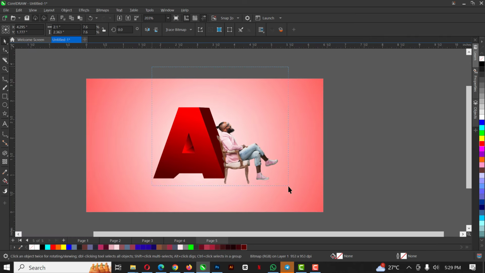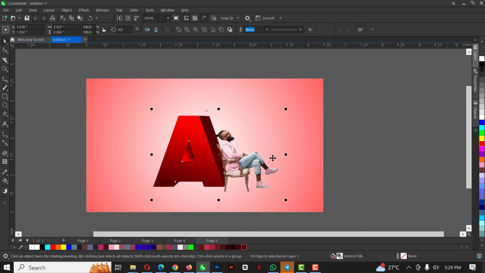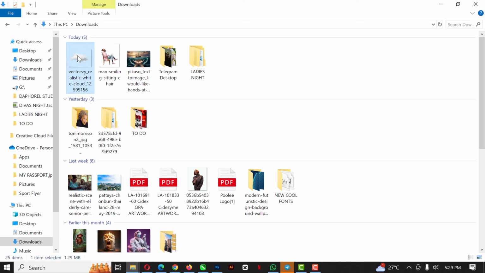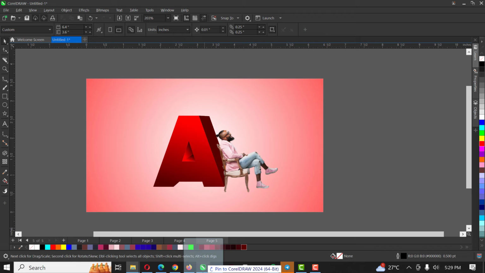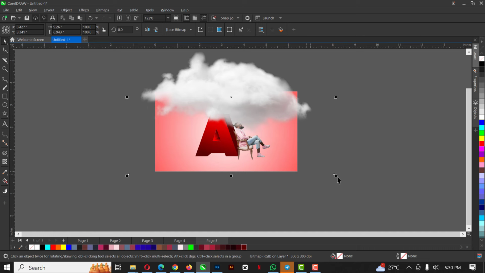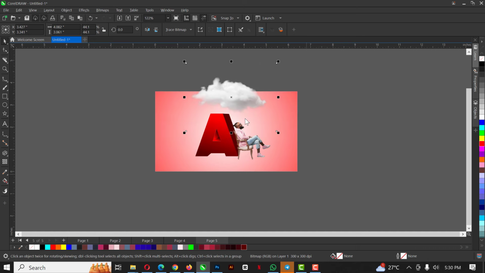And of course there are so many things you can do to this, but because of time I would not strongly emphasize the use of this extrude tool inside of this video. So I'll be creating another video to show you the full capabilities of what your extrude tool can do inside of CorelDRAW. So I'm just going to reduce this and put this here. Of course, like they will say in Pidgin, design don't set, right?